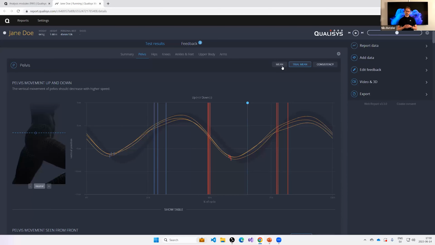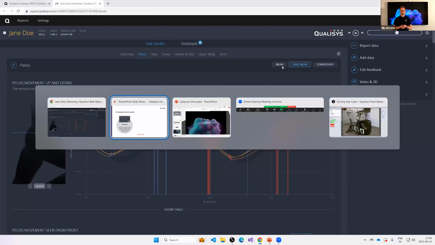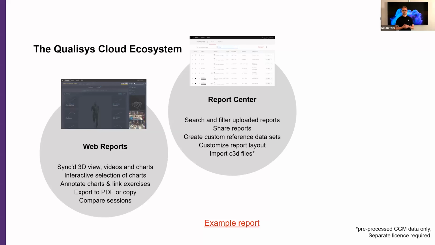To do that, we'll go back to the presentation, and I'll look at the report center. The report center is a second component of our cloud ecosystem. And this is where you can search and filter all the reports that you have uploaded. It's a place to share reports. There's some new features coming out for sharing reports within a few weeks, so stay tuned for that.